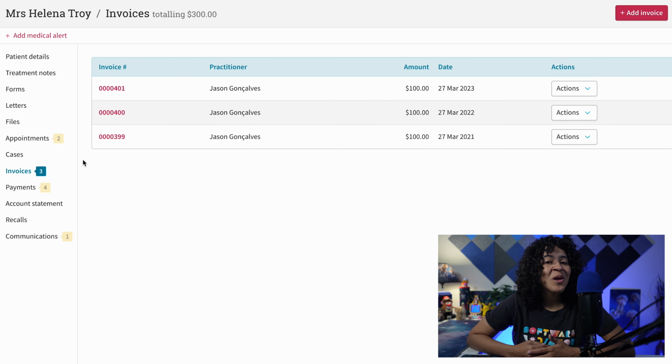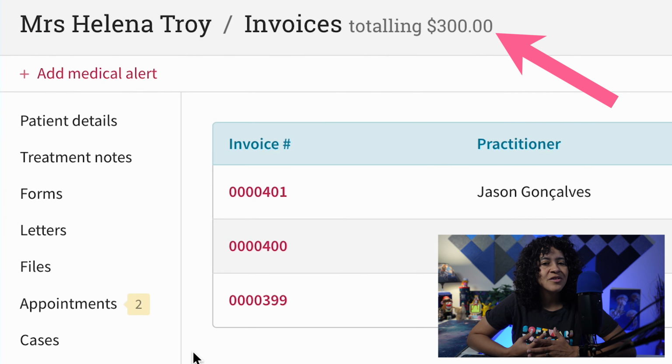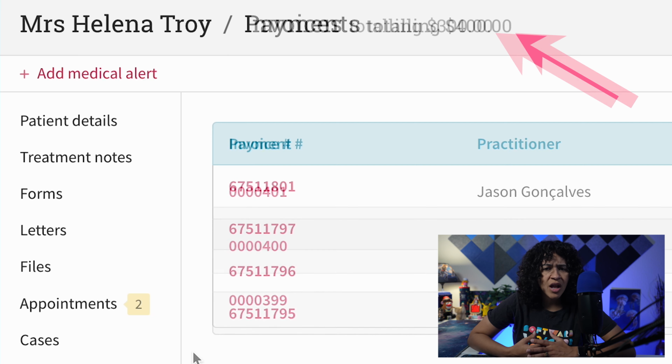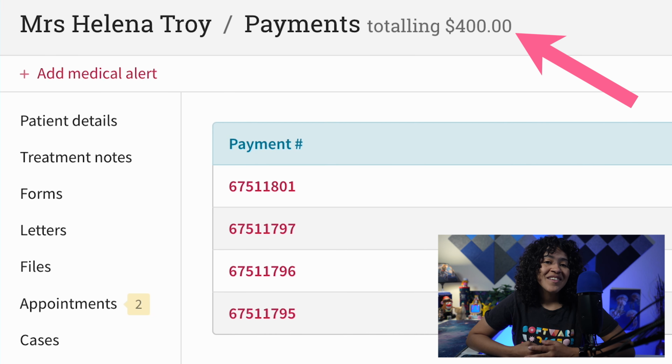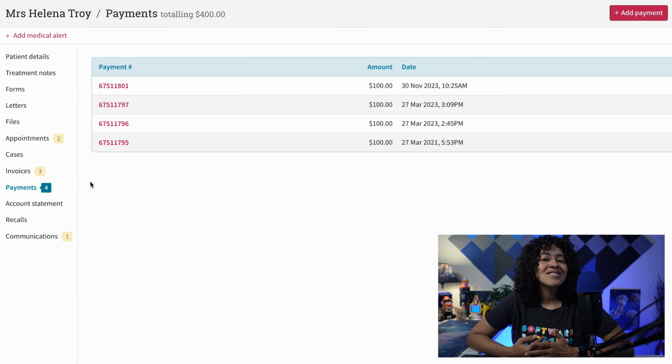However, if there are no open invoices, the next thing to check is the invoice and payment totals for your patient. Specifically, check to see if each invoice and payment match up. For example, this patient has $300 in invoices, all closed, but $400 in payments. If there is a discrepancy, navigate to the mismatched invoice or payment in question.